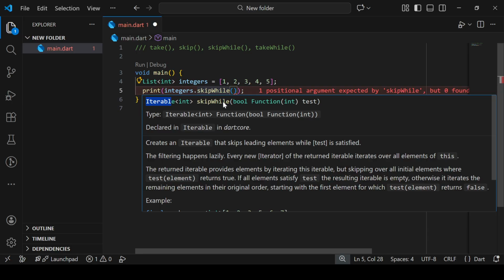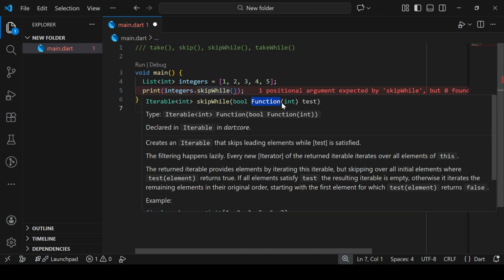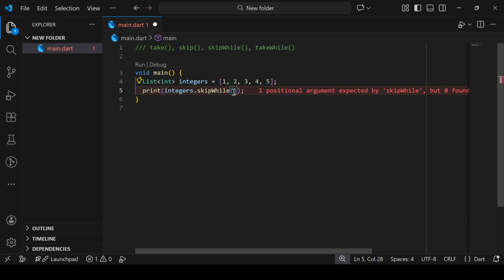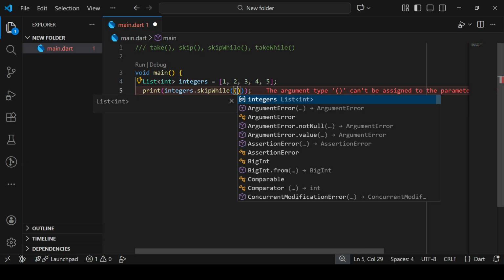Now this skipWhile method, you can see, takes a function and returns bool. This function also takes an integer parameter. You can also use it for any type of data type. If you write string here, it returns an iterable of string. It returns the type according to your type.